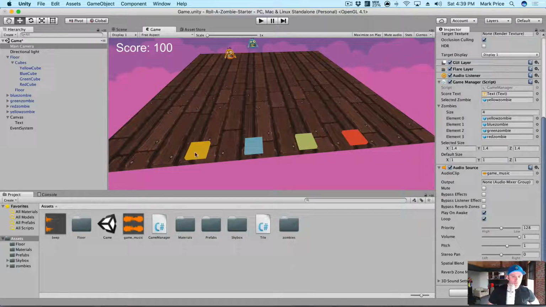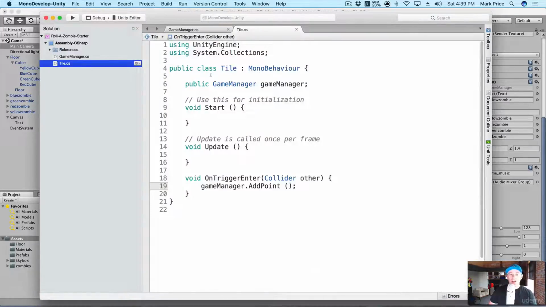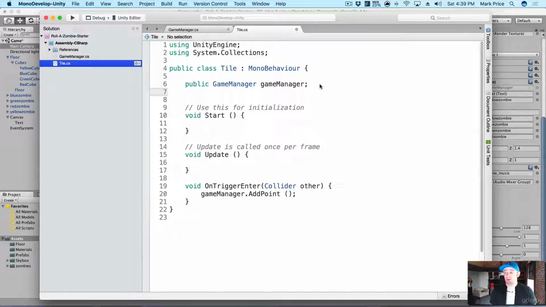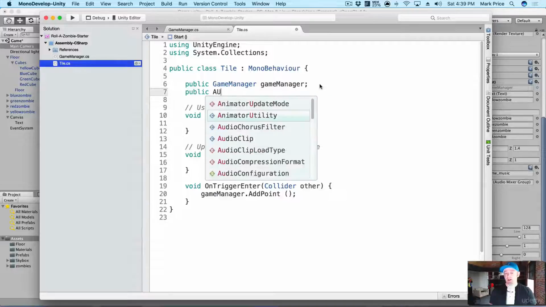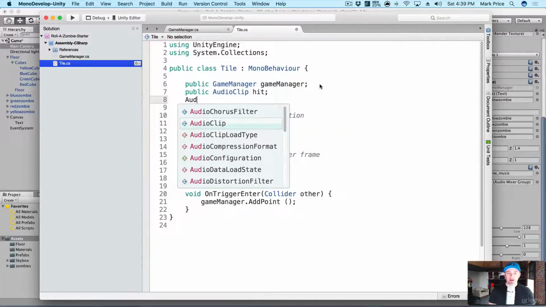And one last thing is when they hit these objects here, I kind of want them to beep. How do we do that? Well, let's go back to the code of our tile, and let's just do that real quick. We're going to have to get another audio source, and we're also going to need an audio clip. So we're going to say public AudioClip. That's the song or the sound effect we're going to put in there. We'll just call it hit. And then we're going to say AudioSource.